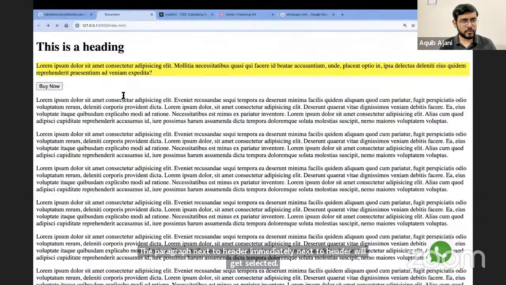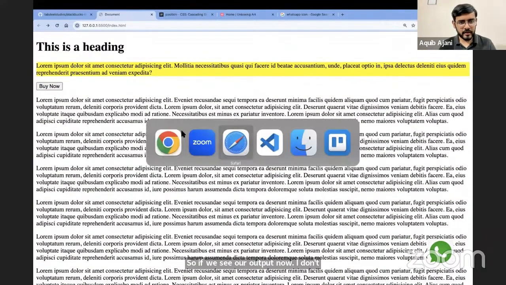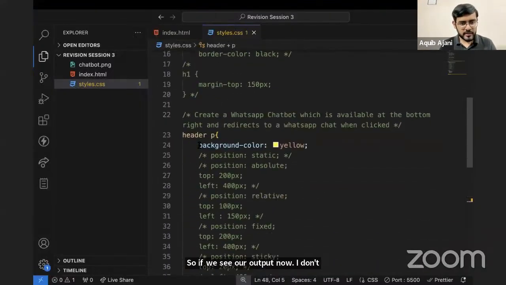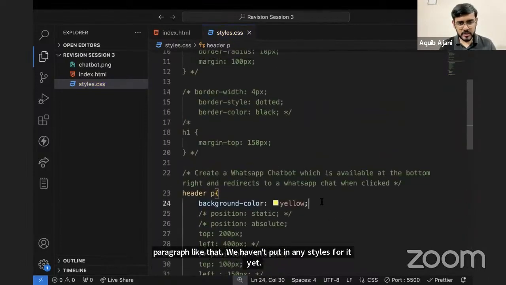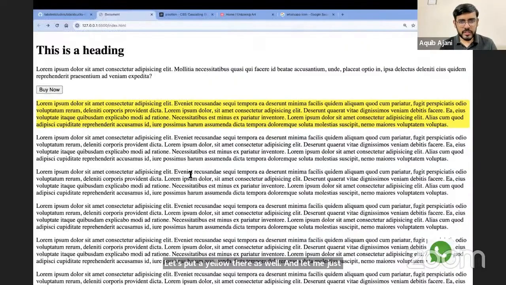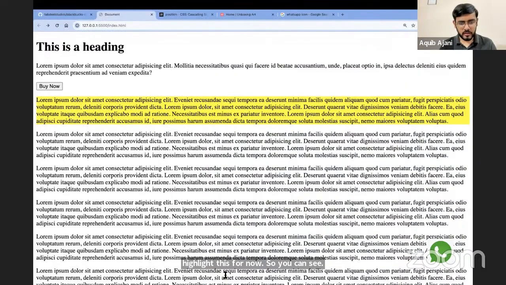If we see our output now, I don't think there is any paragraph like that. We haven't put in any styles for it yet. Let's put a yellow there as well, and let me just highlight this for now. You can see the first paragraph after the header got selected, right? This is the header, of course, these three things till the button. So this is the adjacent sibling, the first paragraph immediately after the header that got selected. That is how we can utilize this sibling selector. We call this one the adjacent sibling selector, right?